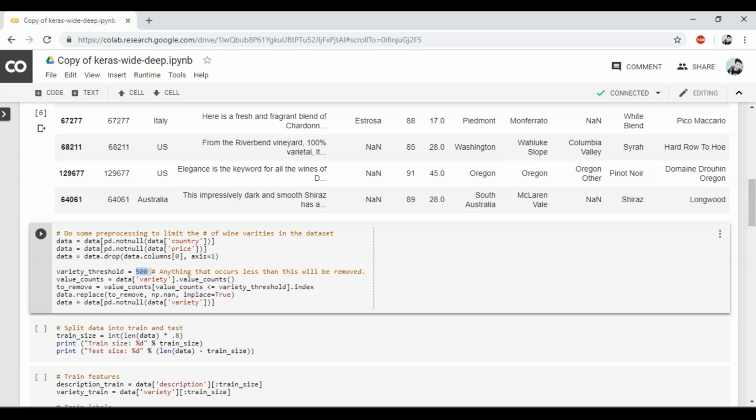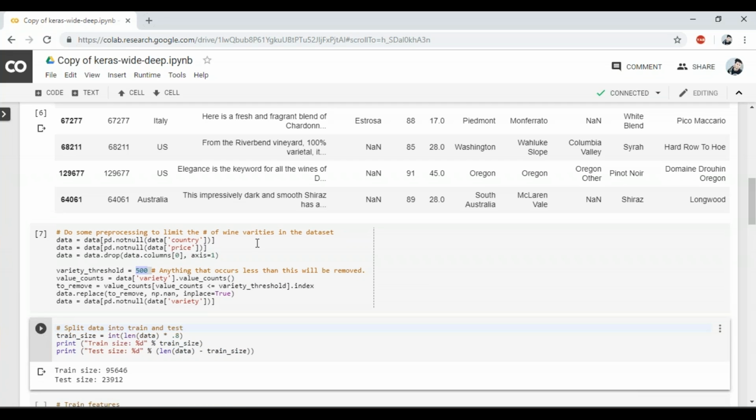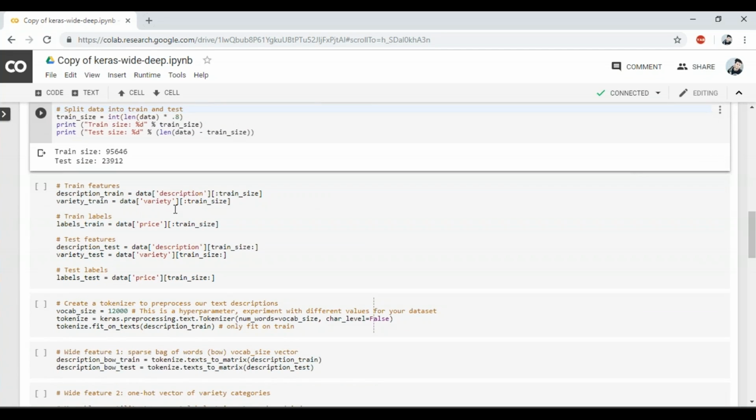So now that that's done, the next step we need to do is actually split the data into a training dataset and a testing dataset. So let's go ahead and do that and print the size of both the training dataset and the testing dataset. So let me go ahead and run this code for you guys, and there it is. We have the training dataset size and the testing dataset size.